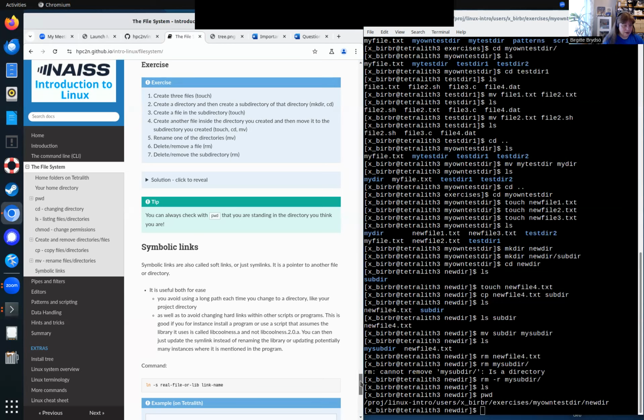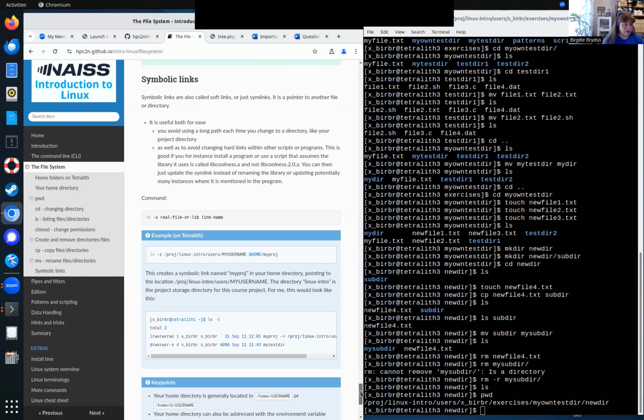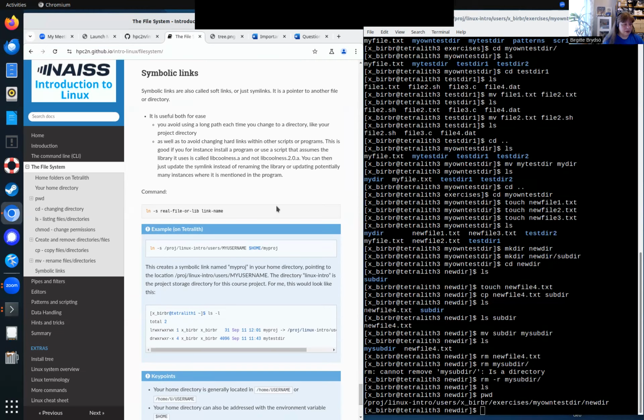And just as the last thing here, before I move to the next section, I will mention symbolic links, as I talked about them briefly earlier. When you read about them online, you will see they can be called symlinks or soft links, and they are a pointer to another file or directory.